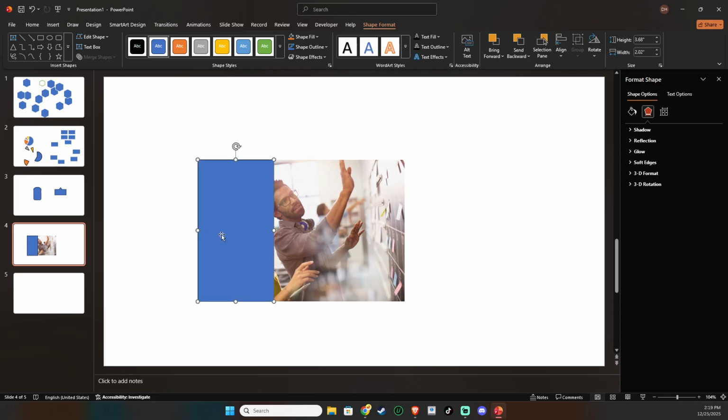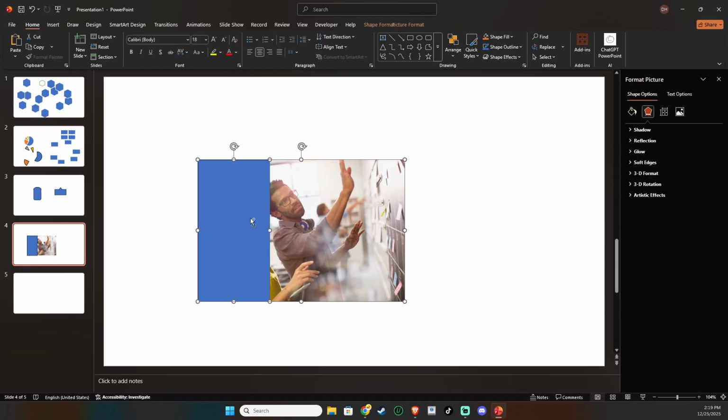Now comes the most important detail: selection order. Click the image first, then hold Shift and click the shape. The order matters because PowerPoint uses the second item, the shape, to define the mask.